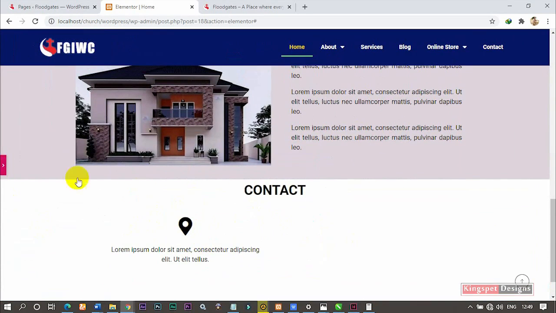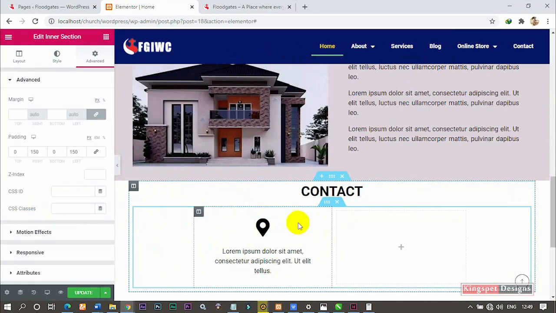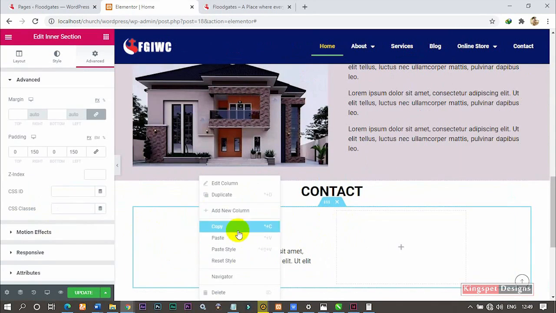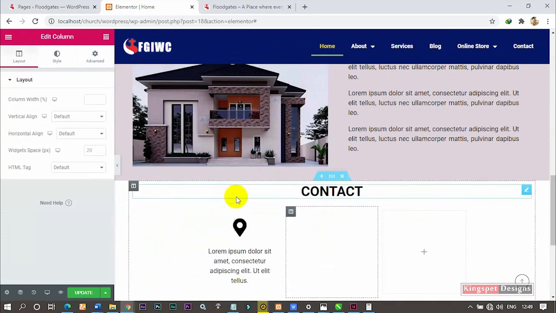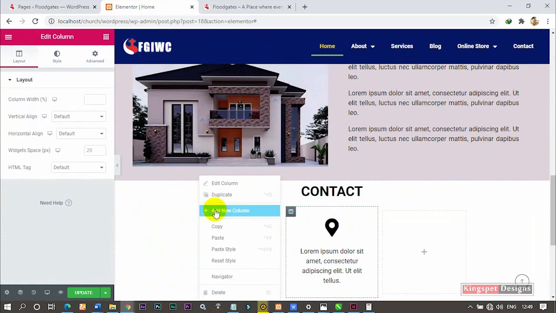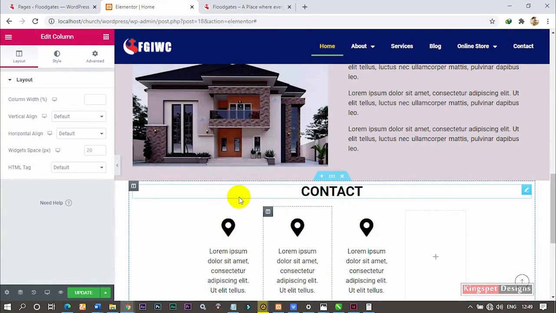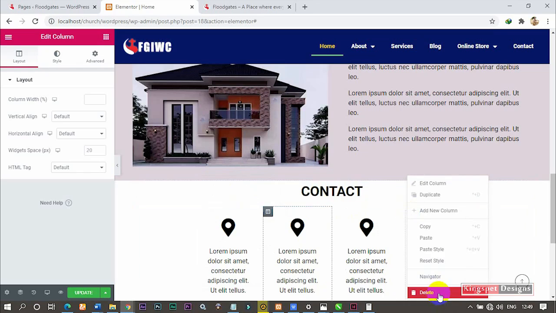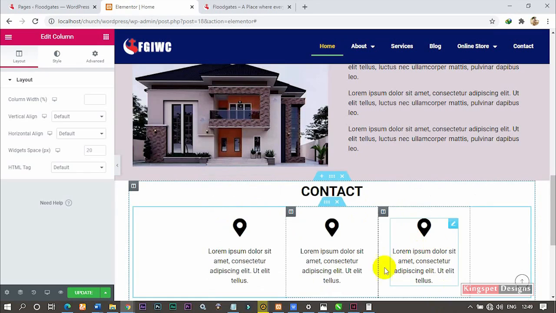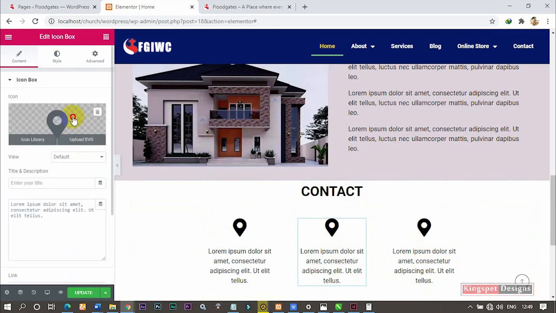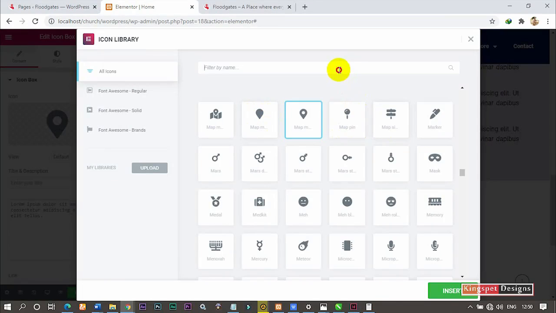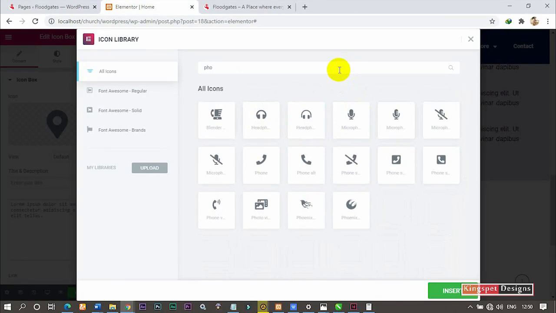So now what I'm going to do is to duplicate this. Since I've already worked on this, I'm going to duplicate it. Why I love this duplication, it actually helps to save our time. So I'm just going to click delete on this. On this one, this one should be our phone. So let's just type in phone, then bring this.